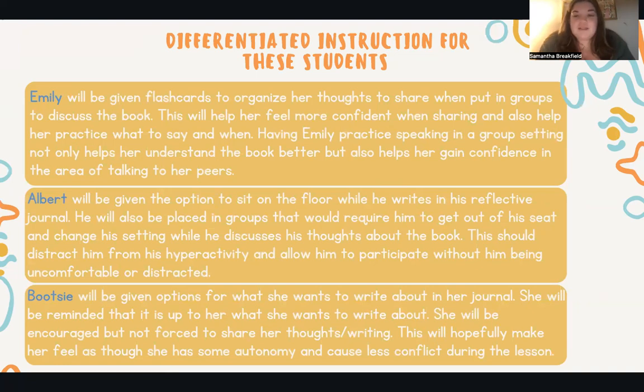Having Emily practice speaking in a group setting not only helps her understand the book better, but also helps her gain confidence in the area of talking to her peers.